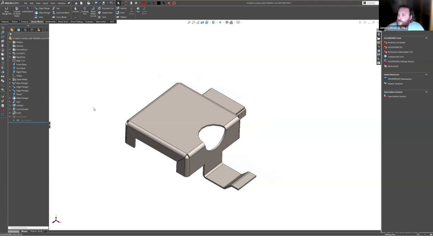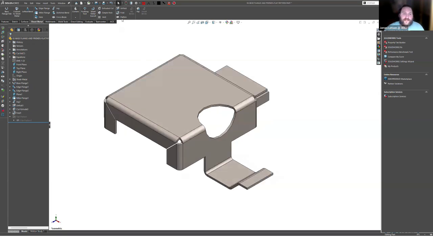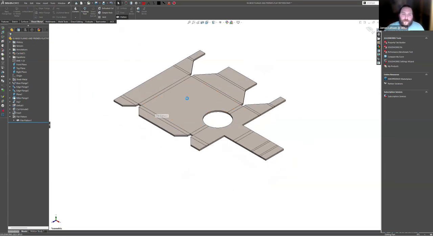Okay, so merge faces was the next one. So you'll notice when I hit this flatten button, that all of my tangency lines for all my bends are showing up, right?